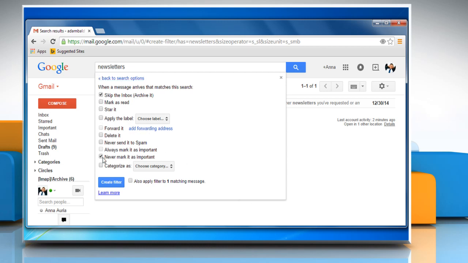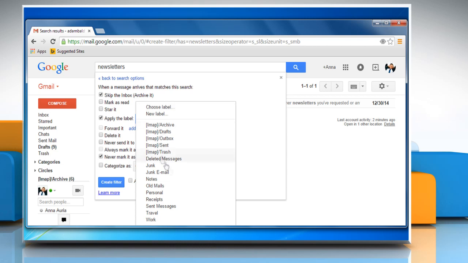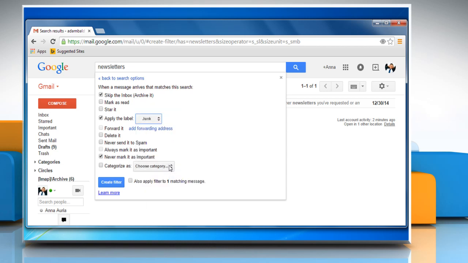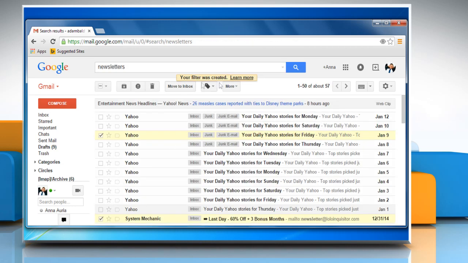Select the checkbox next to Never Mark it as Important. Select the checkbox next to Apply the Label and then choose the label as junk. Once done, click on the Create Filter button to save the changes.